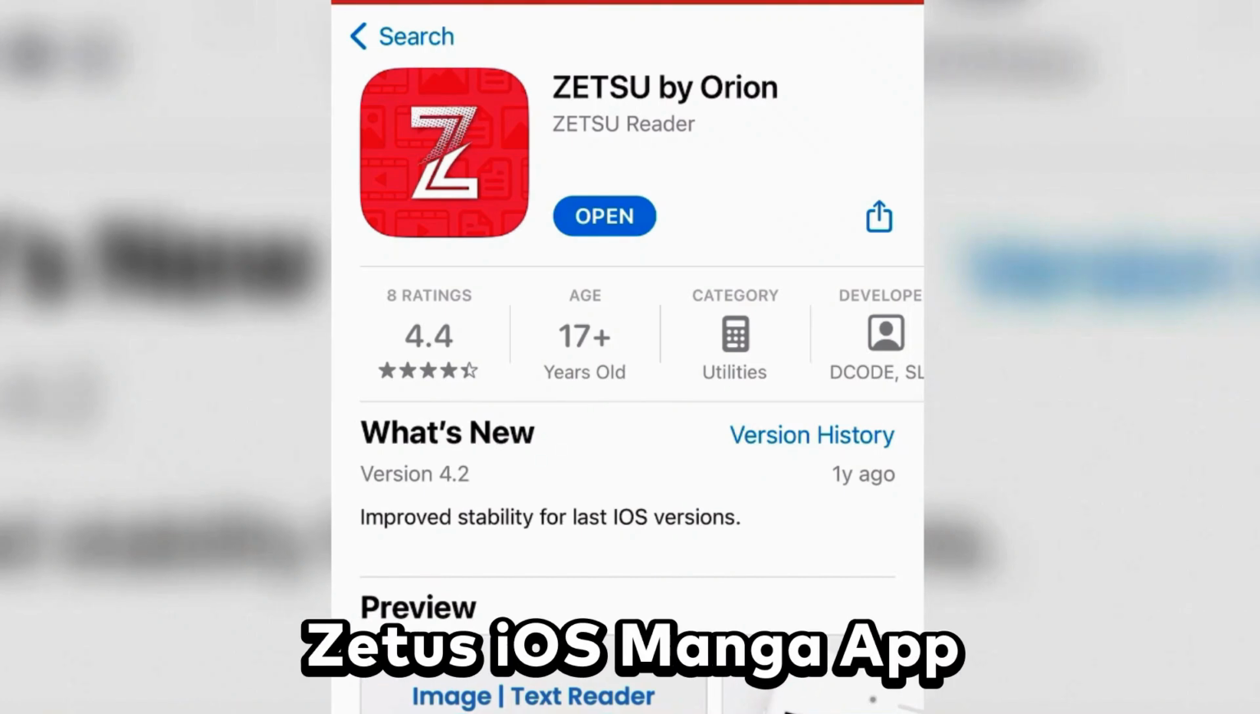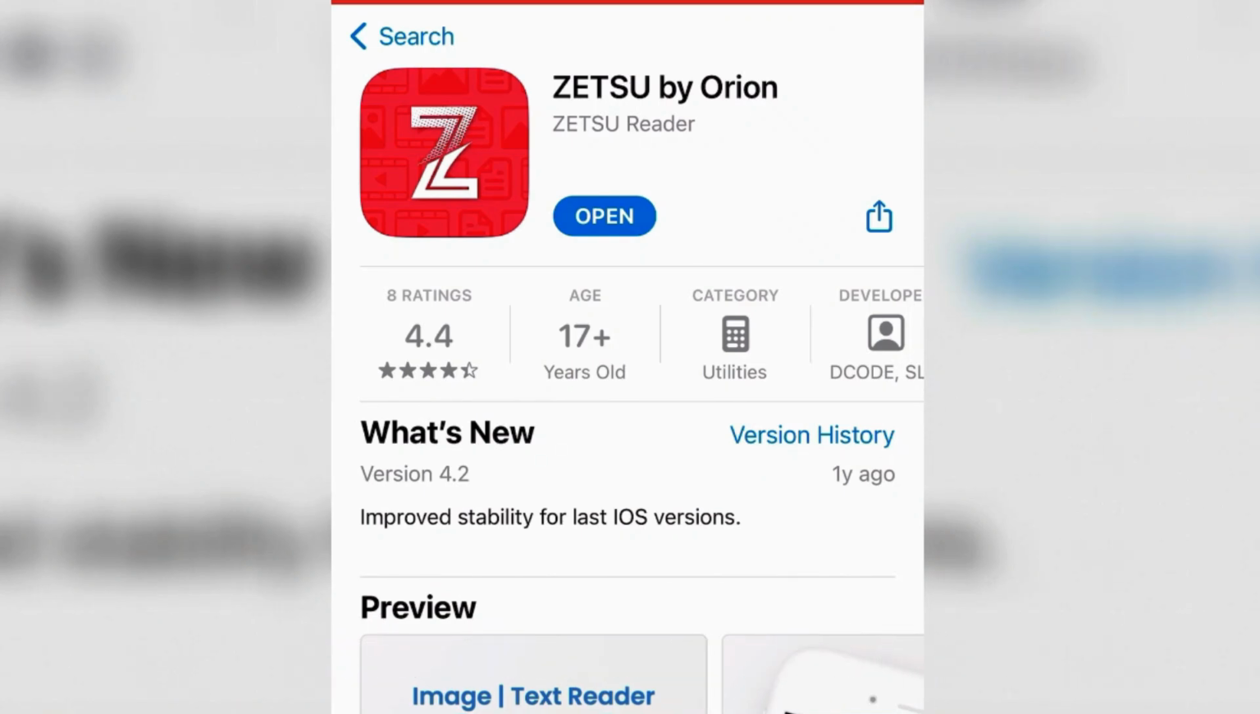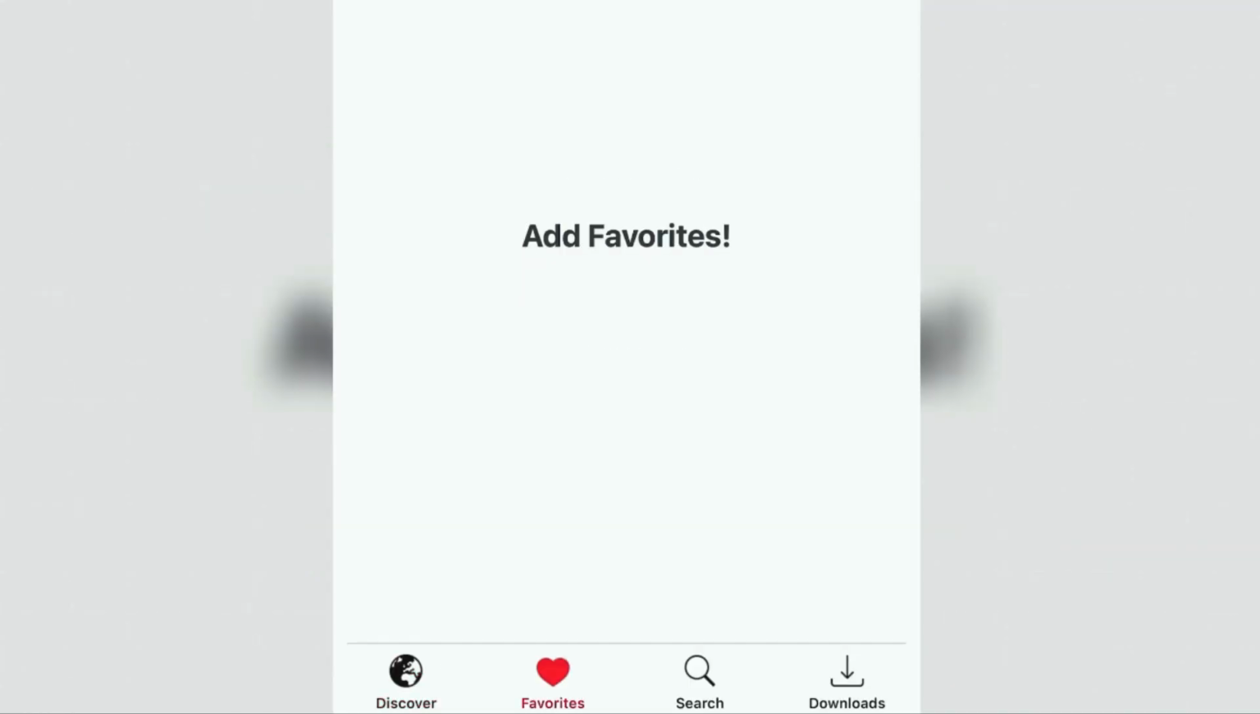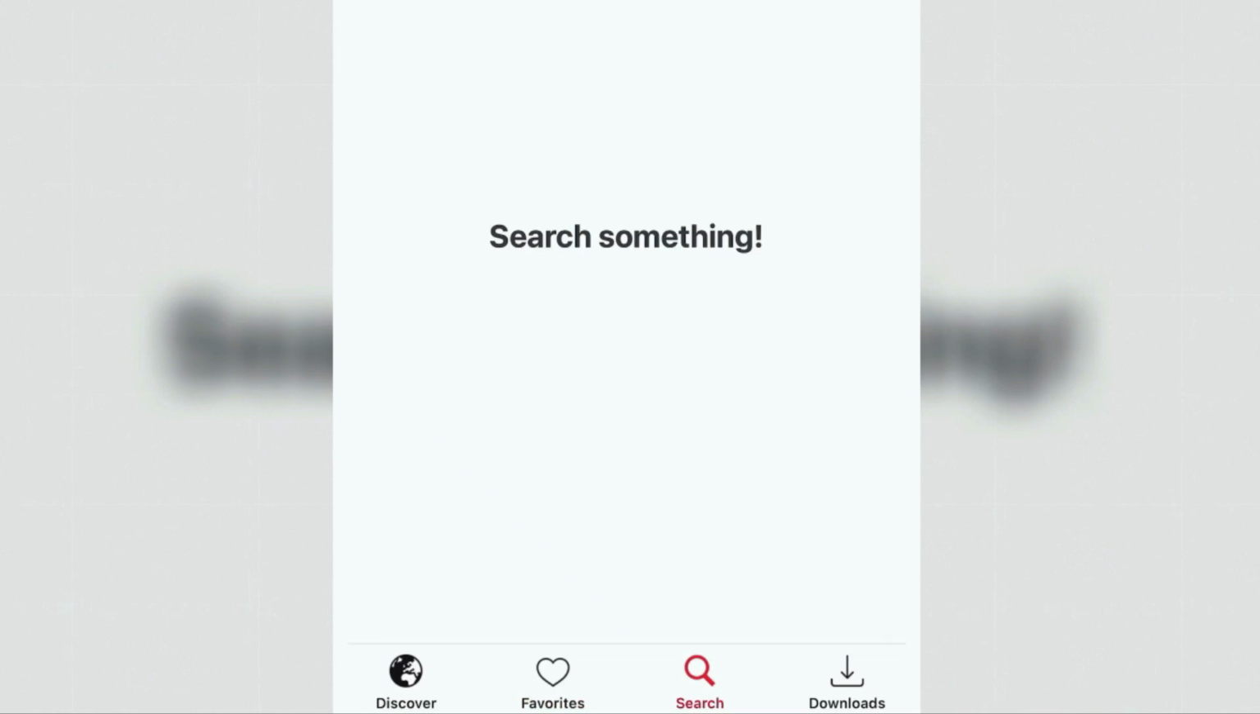Zetsu is the manga reading app for iOS. Just search Zetsu by Orion on the App Store and then install it. Let's open it after the installation for the first time. It's got 4 tabs. Currently we're on the Discover tab. Second is Favorites, third is Search, and the fourth one is Downloads.